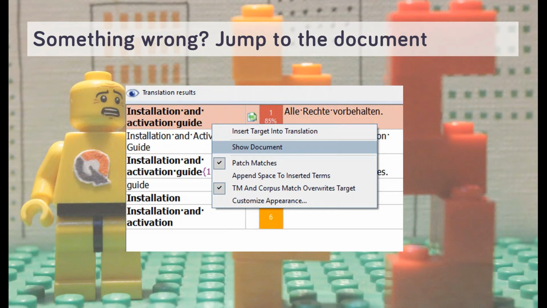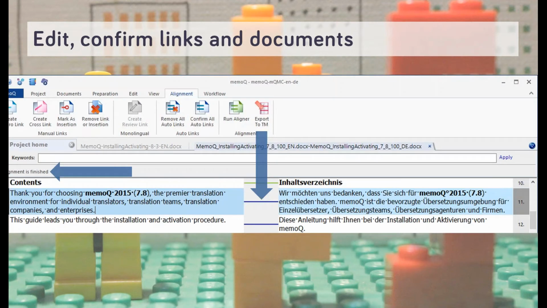So normally 85% means 100%. Why? Because the link was not confirmed. If a link is confirmed, it's blue. You either create it by clicking Create Synchro Link or use Confirm All Auto Links in the editor. And the document itself has to be confirmed.